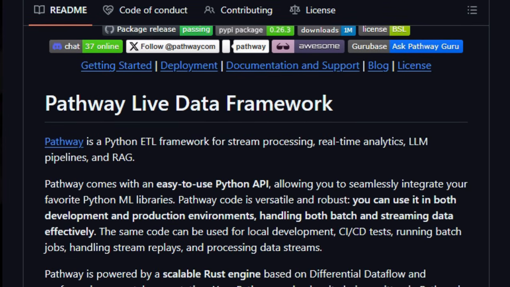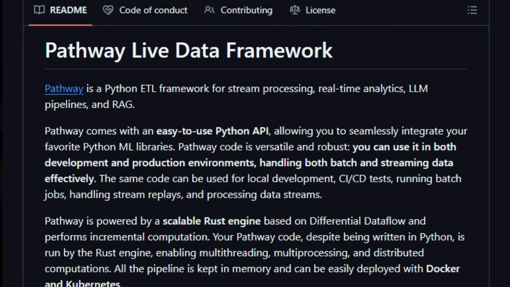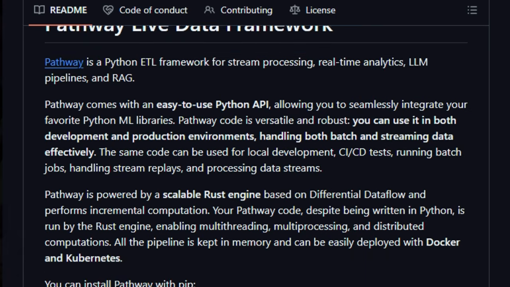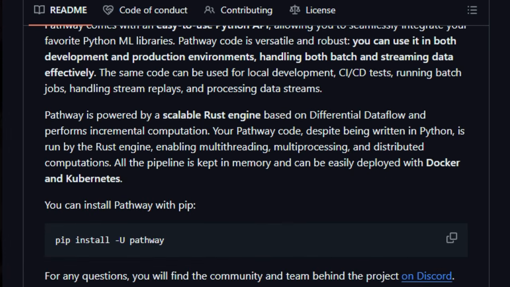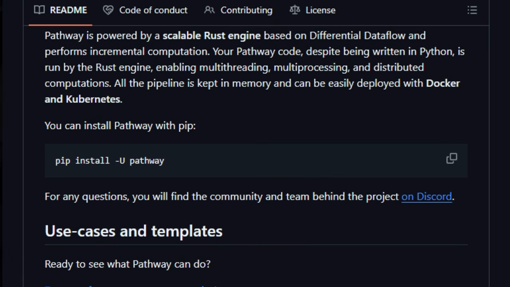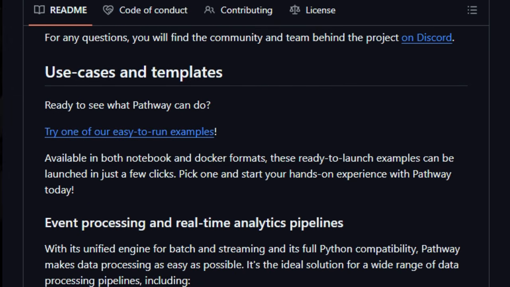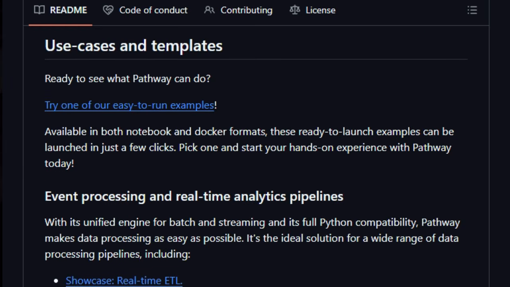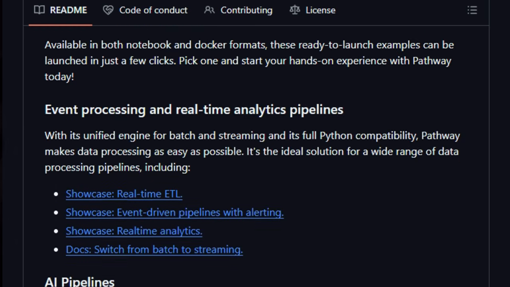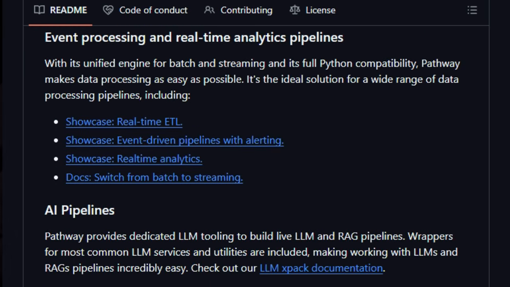With Pathway, you don't need separate systems for historical data, batch, and live feed streaming. The same codebase adapts to both processing modes, switching easily between them. Plus, it supports incremental computation, meaning it updates only what changed, rather than reprocessing everything. That's a huge boost for efficiency, especially in real-time environments.